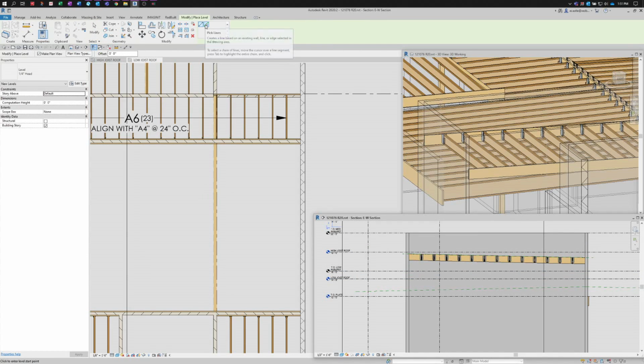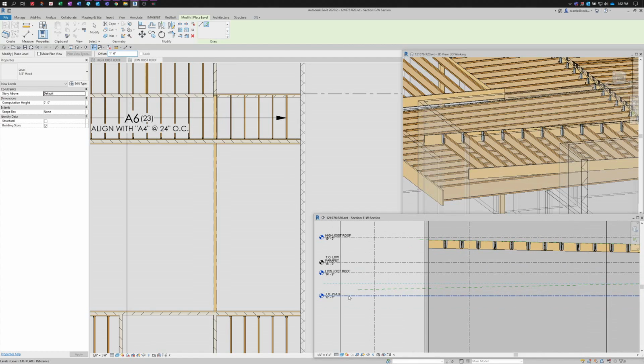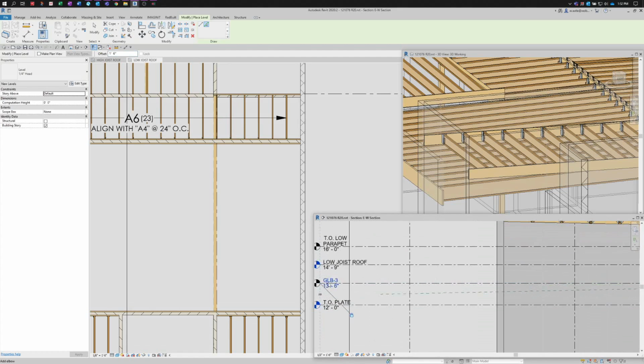So we'll add pick line. In this case, we're only using it for reference and we do not need a plan. So I'll deselect that and set the offset, and come over to the top plate, select, and we'll rename this top of our joist, E5.